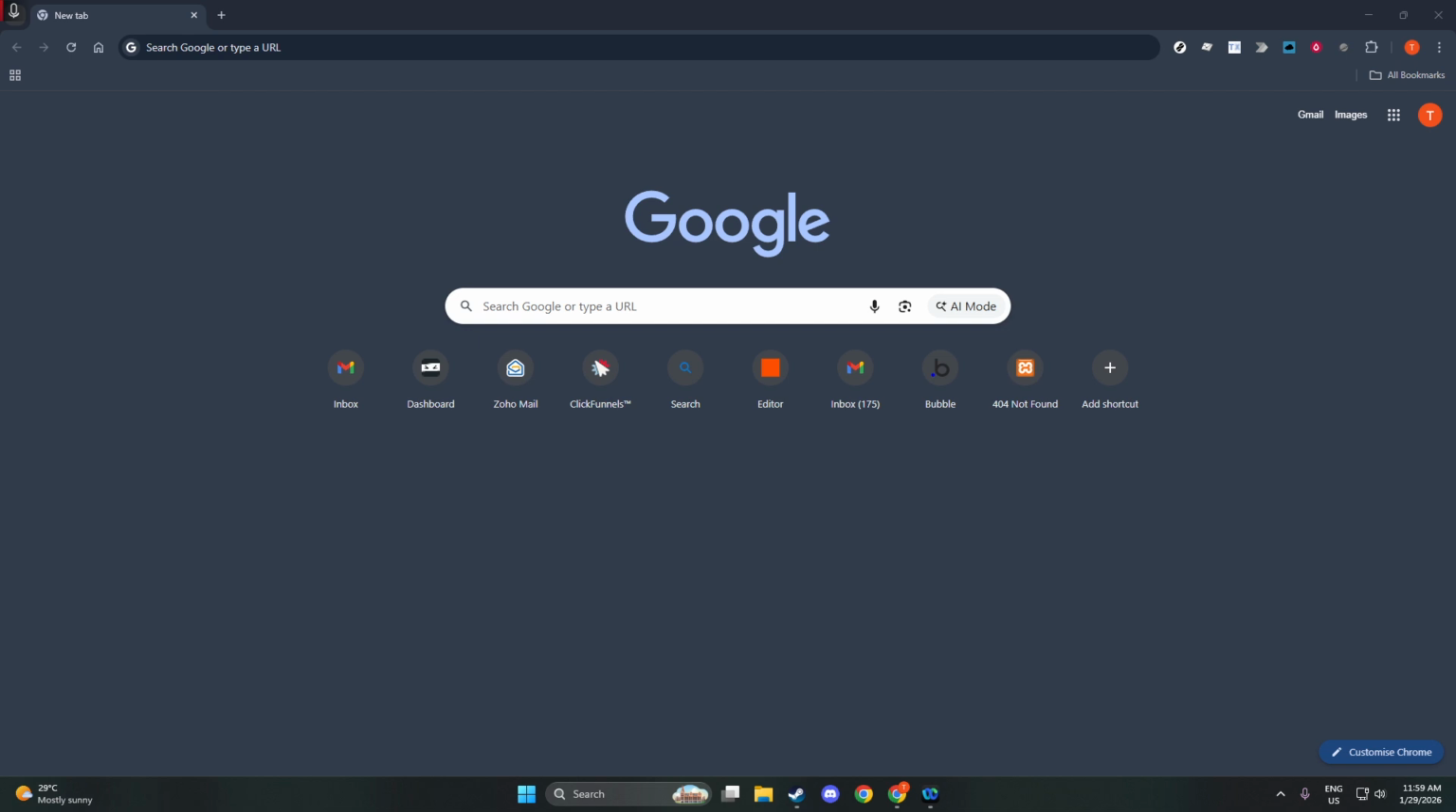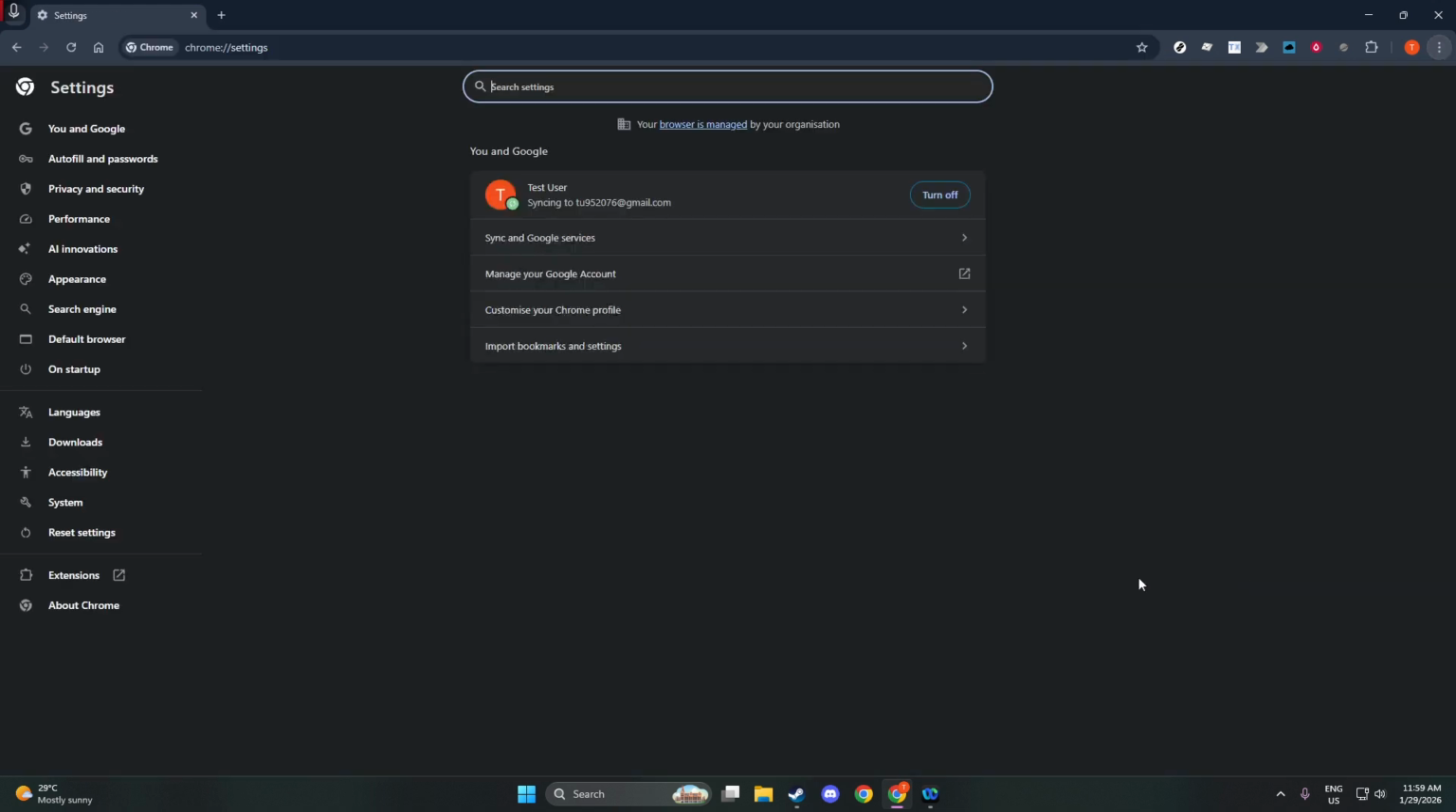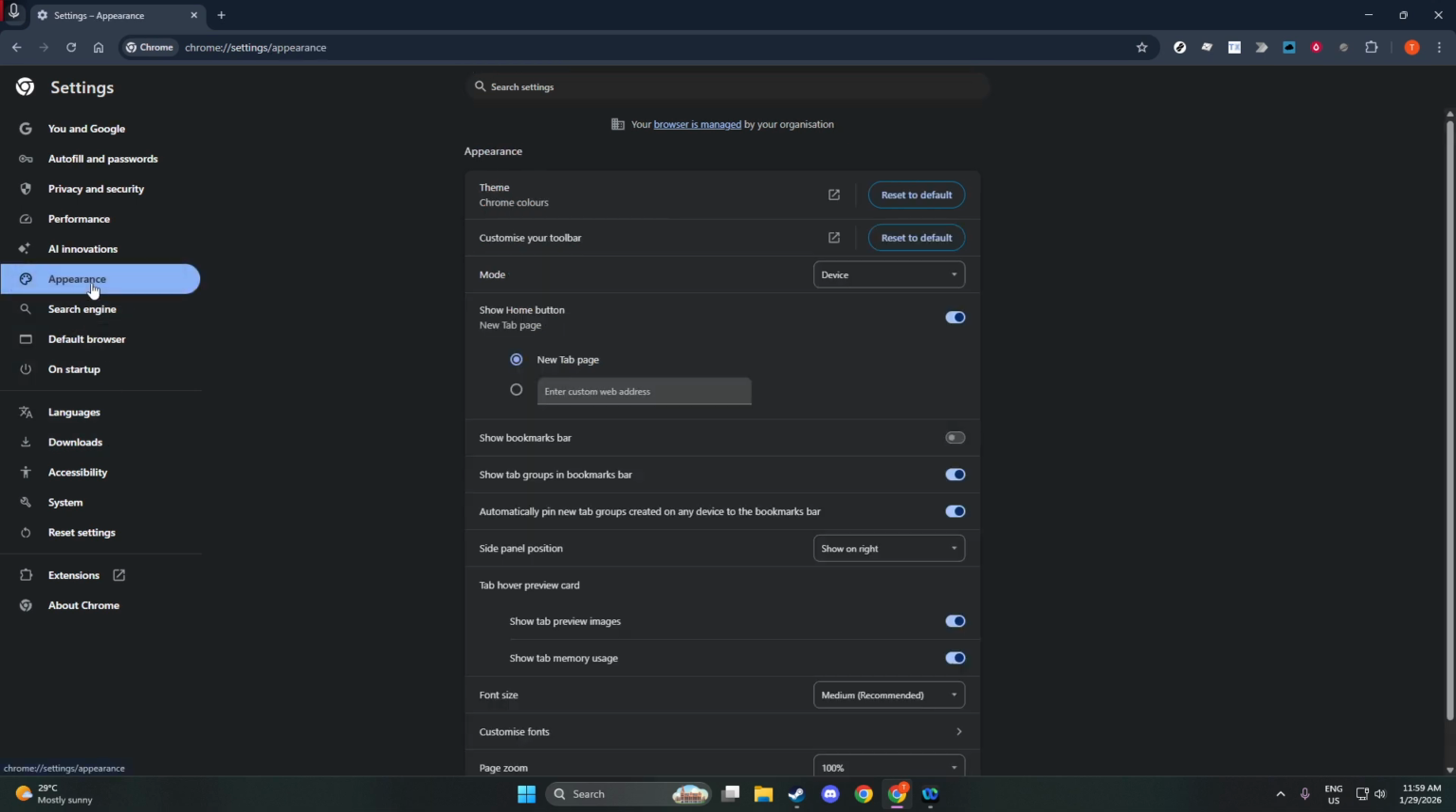In the top right corner, click the three dots to open the menu, then choose Settings. This takes you to Chrome's Control Center. On the left, click Appearance. The Appearance section is where you control what you see around the address bar, including whether the Home button is visible. Find the option labeled Show Home Button and switch it on.